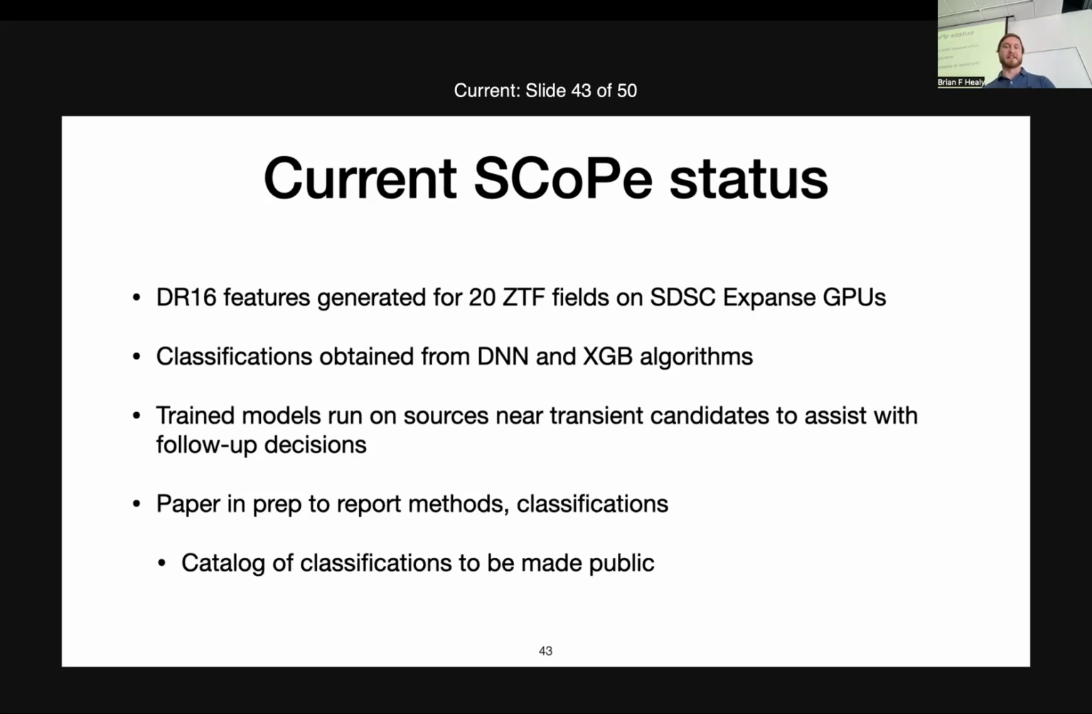We've got a paper in prep to report the methods that we've used for SCoPe and the resulting classifications. A major deliverable of this publication will be a catalog of variable source classifications containing, hopefully, at least tens of millions of sources, to then be made public for any other work going forward.